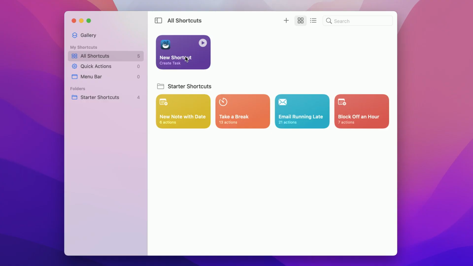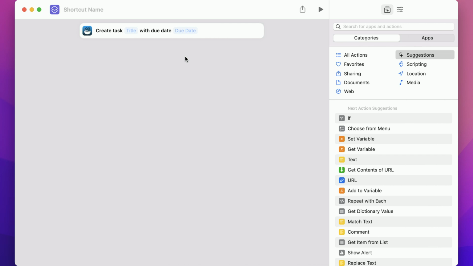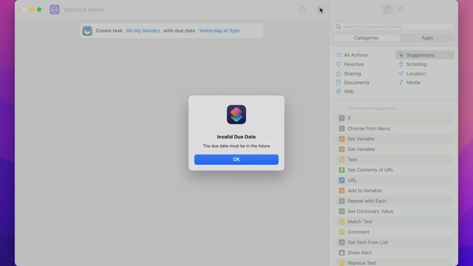To begin testing, I'll open the Shortcuts app again and look at the Create Task action. I'll fill in a name for the task and a date. Tomorrow at 3 p.m. When I hit the Run button, the task gets created successfully. However, if I change the date to yesterday at 3 p.m., it'll show the error message, just as we expected. So that's it for building an action in Shortcuts.